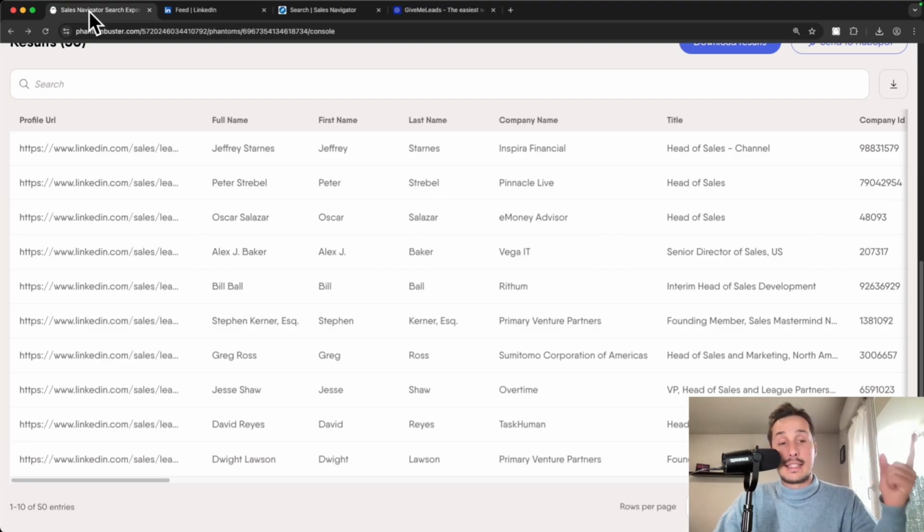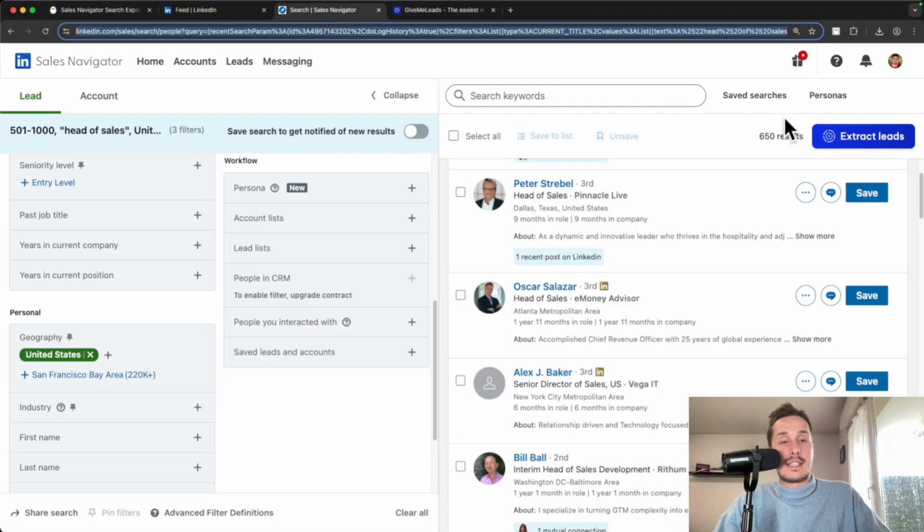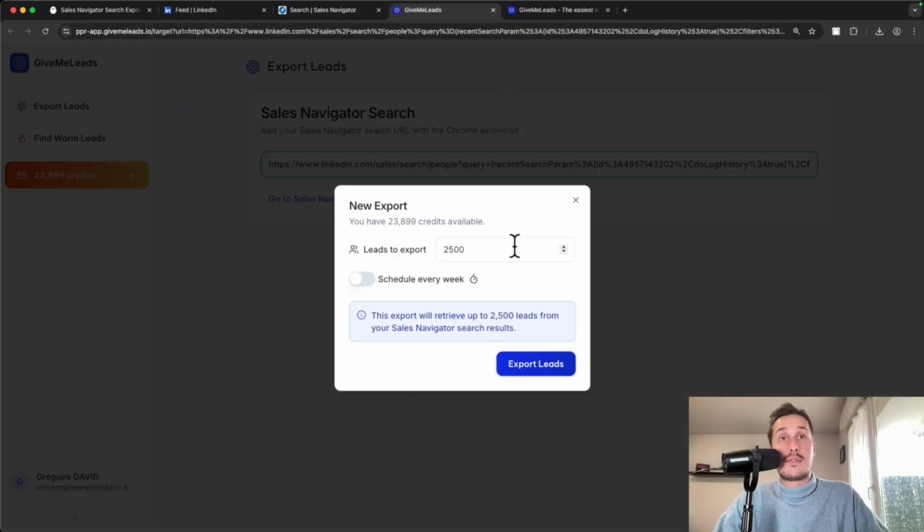Just to let you know that if you want to export your list of leads from a LinkedIn Sales Navigator and get the verified emails of your leads in just 2 clicks, I have a SaaS called Give Me Leads. And basically, when you are on LinkedIn Sales Navigator, you have a button like this one. So you just need to click on Extract Leads. Then you just need to give the number of leads you want to export. So let's say 50.